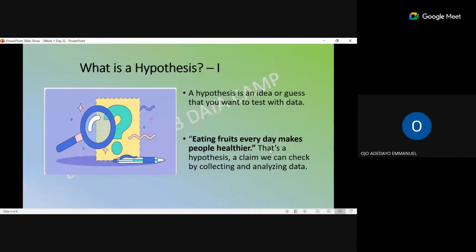Now, look at this example. This is like a claim from, let's say, a nutritionist: eating fruits every day makes people healthier. That is their claim. Now, let us say you as a researcher took a sample of 20 people who eat fruit every day of their lives. They normally eat fruit every day.